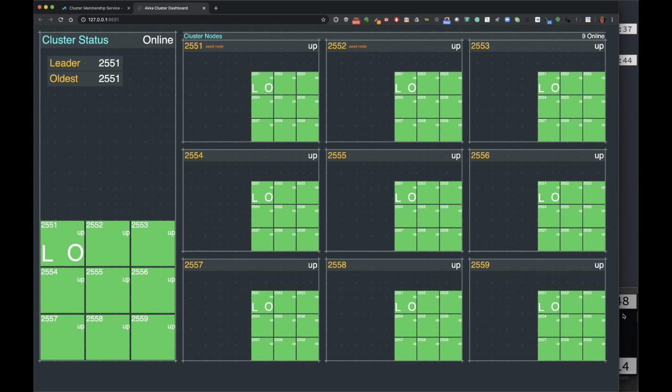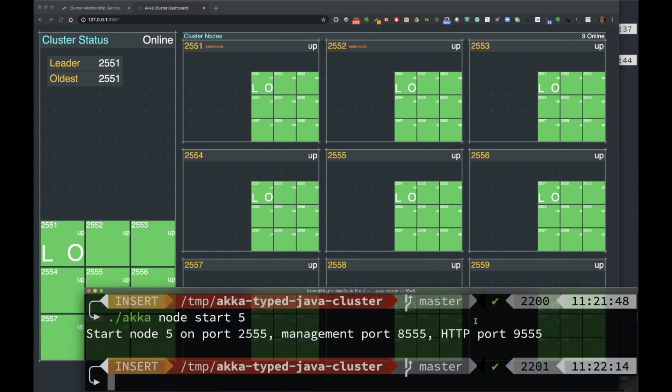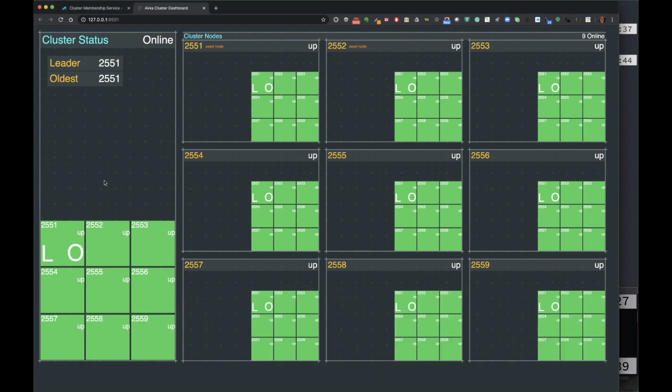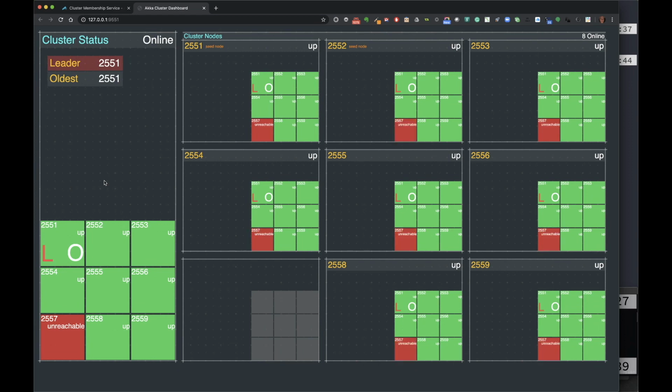But let's have a little bit more fun. Let's do something a little bit more, I guess, tragic to the cluster, and let's kill a node. So I'm going to kill node 7. And there's a big difference between a kill and a stop. So I basically just did a kill -9 on the process for node 7.